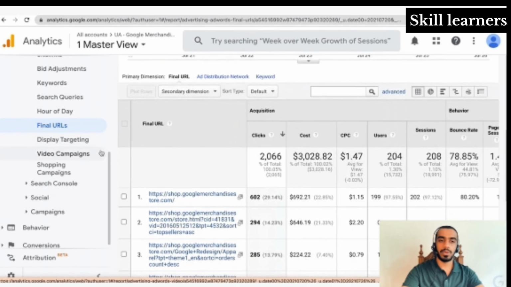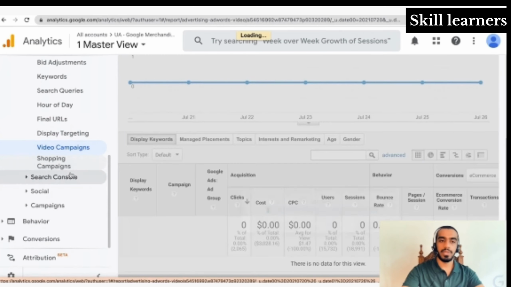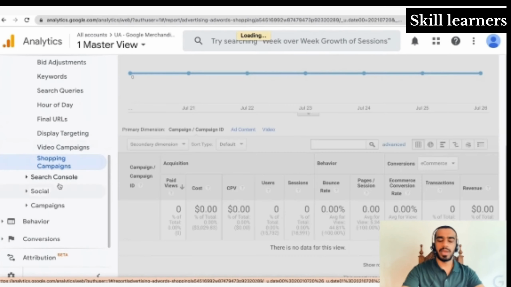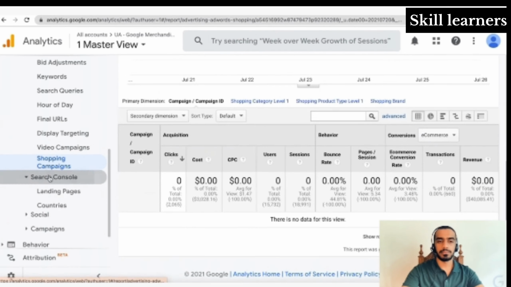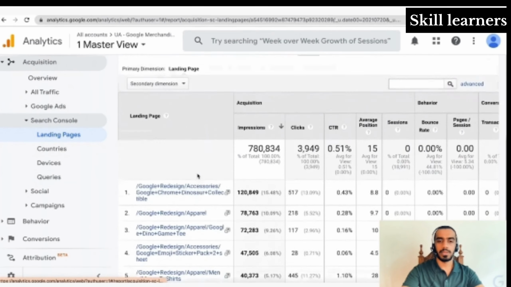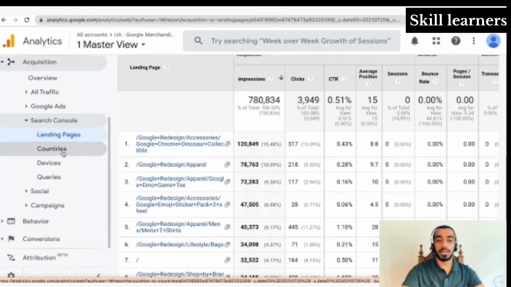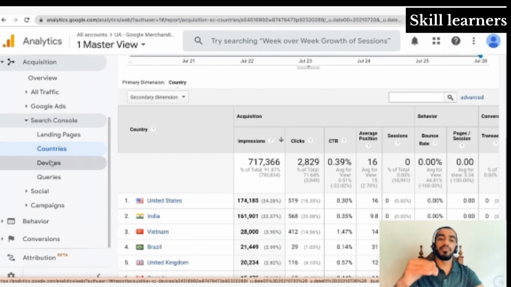The URLs that worked best. Video campaign, shopping campaign. So this is quite straightforward. It's quite similar to what we saw earlier. So in the search console, what are the landing pages that worked best in the countries, devices, queries, etc. So this is quite similar to what we saw earlier. It's just that a different type of report.